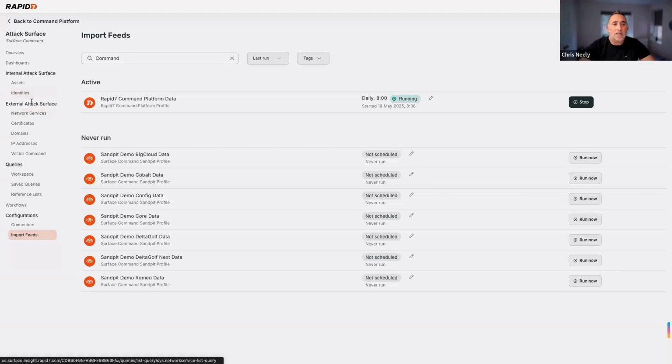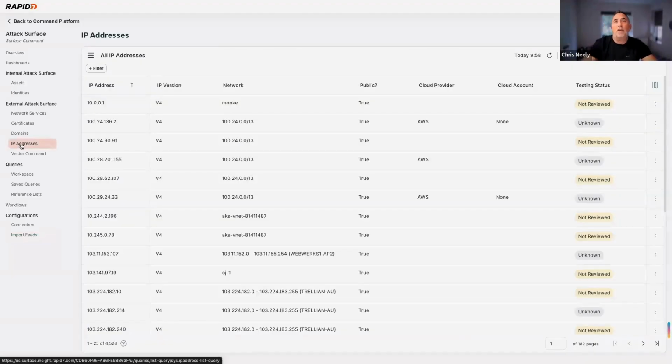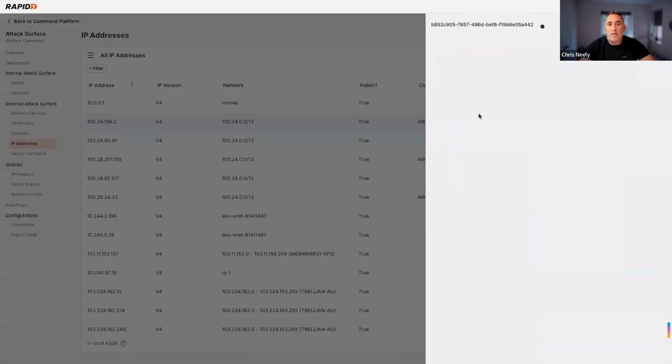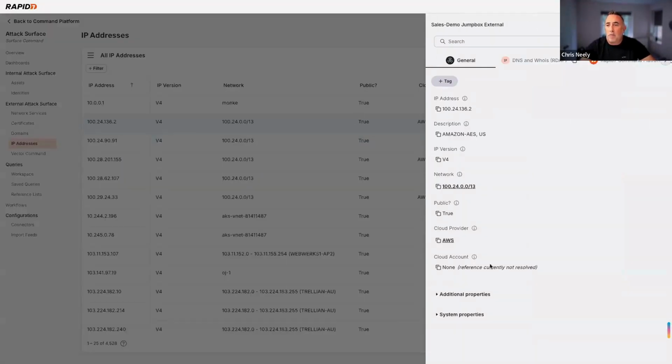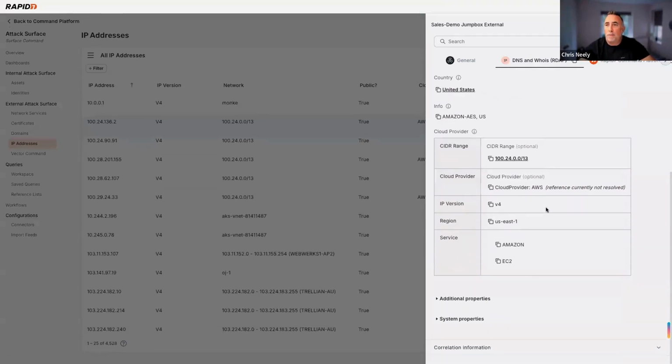So under the external attack surface menu item here, we can see those different assets. So we can see IPs, domain certificates, and network services. So let's start with IP addresses. So here we can see a list of discovered IP addresses based on that seed information. Let's just click on this one, and you can see a wealth of information about the IP address, relevant information about its network, potentially what it's associated with. We're adding additional DNS and WHOIS information as well as Shodan, as I mentioned before. I want to get a wealth of information.